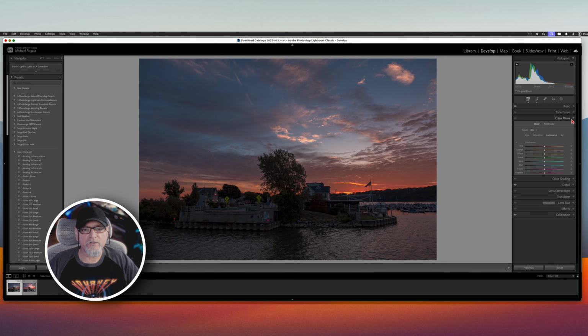With the color mixer, it is done photo by photo. Some photos need more tweaking to the colors and some don't. With this photo, I'll use the new point color tool to adjust specific colors to make them pop.